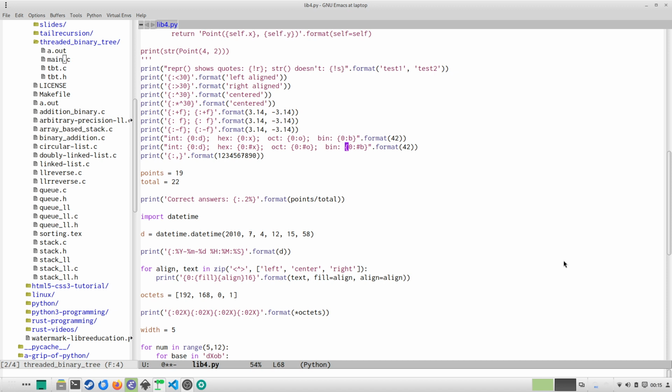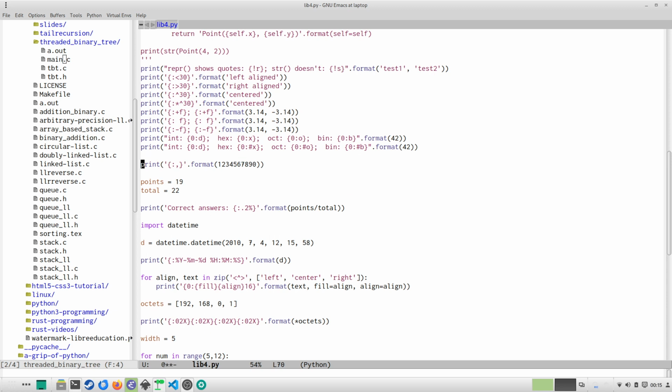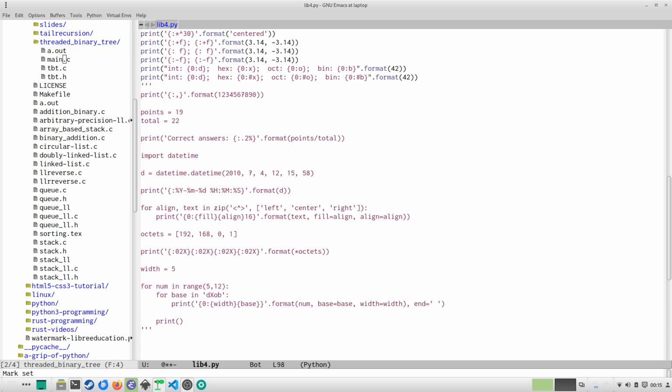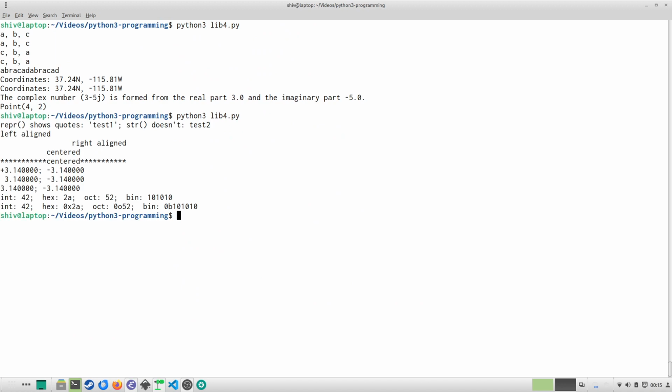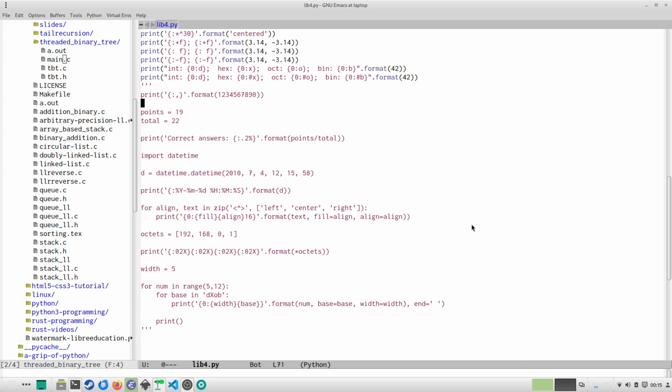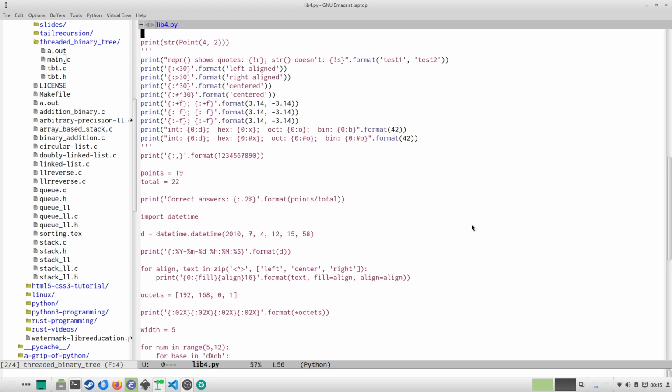So let's see this here. Okay, let's see this. So you see how it works. The other thing is, if you do hash x, then it will put a 0x in front of it. If you do hash o, it will print 0o, and 0b in case of hash b. So that's how it works.